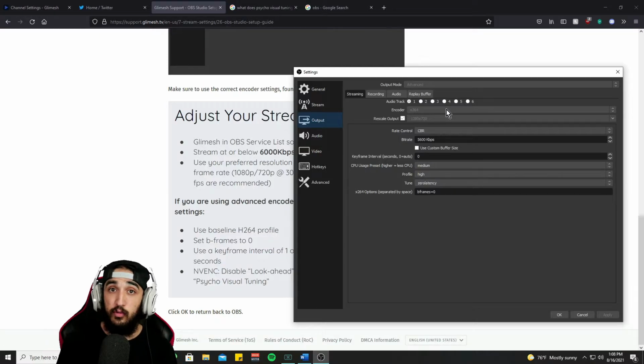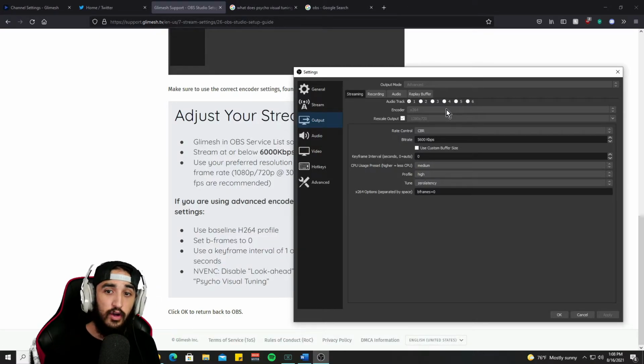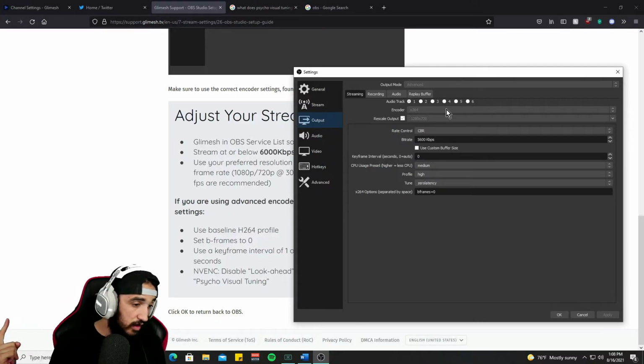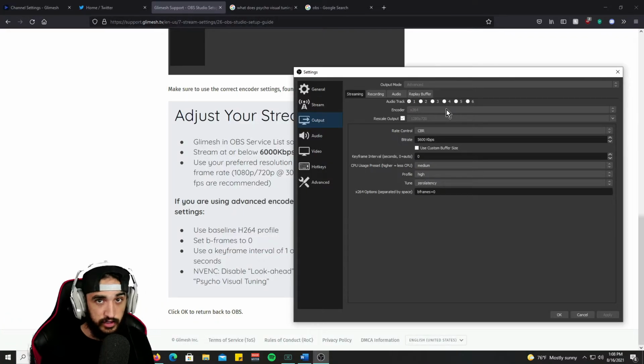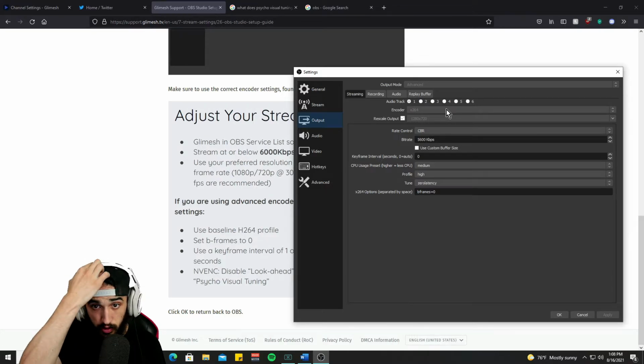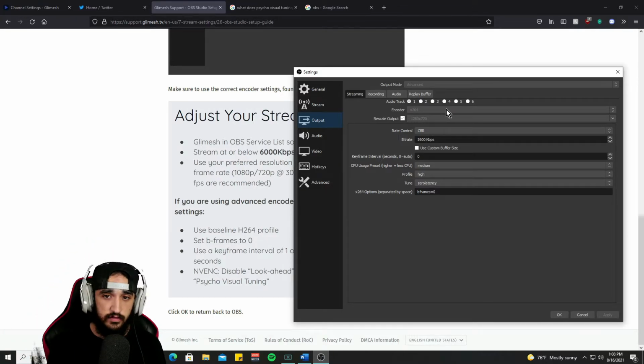So the reason why you might want to use X264 over NVENC is a couple reasons, actually. One, obviously, you might not have an NVIDIA GPU. So you're kind of forced to go with X264, which is a great encoder and is fine. So don't be too worried about that.